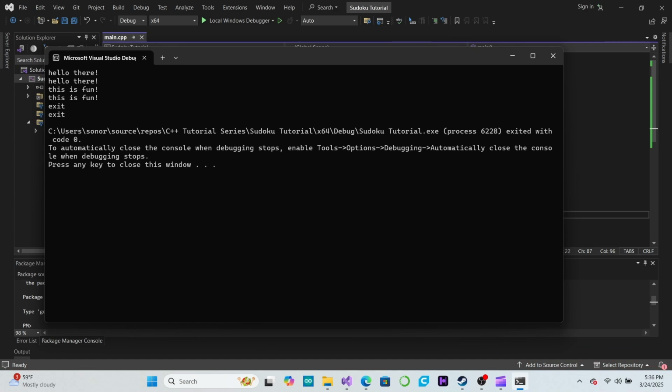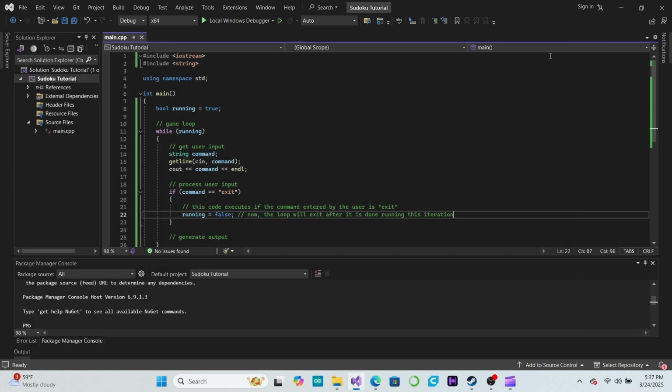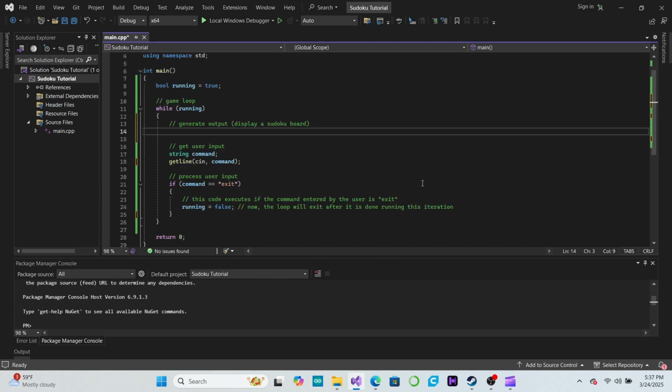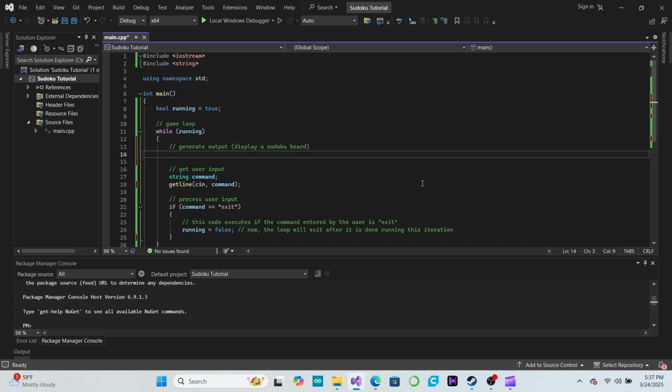The last thing we want to do in our game loop is to give some output to the user. We'll actually move this section to the top of our while loop, since we do want to output to the user first so that the user can see what they're doing before entering commands. Since we're building a Sudoku game, we'll put some code here to display a Sudoku board to the user.